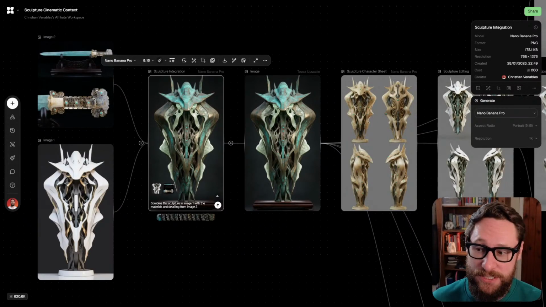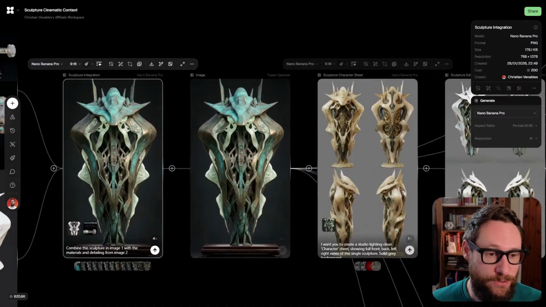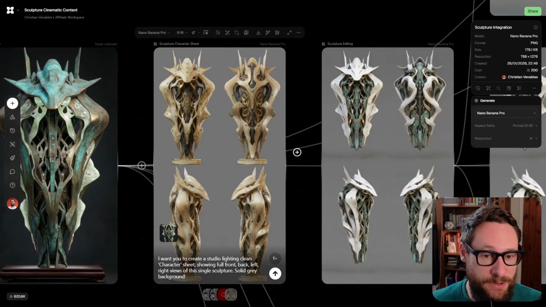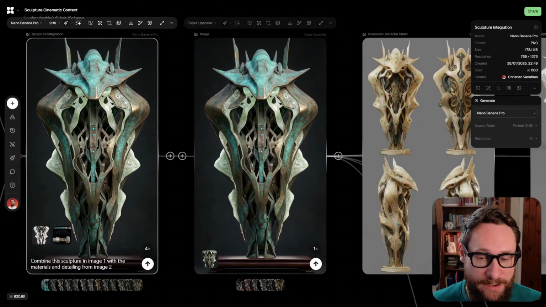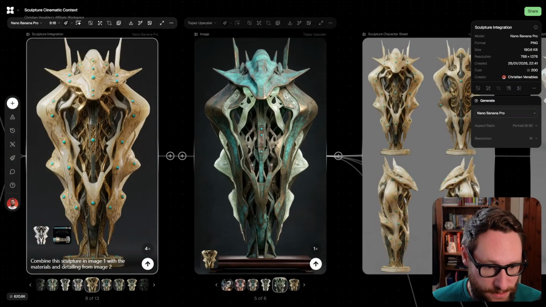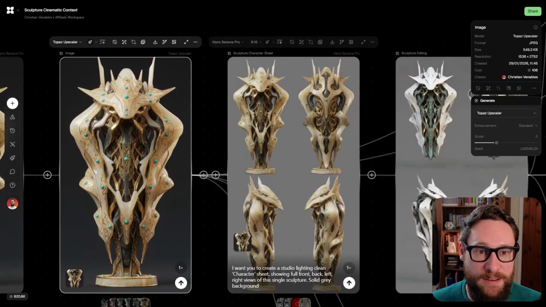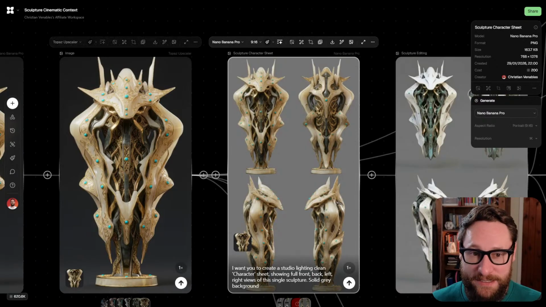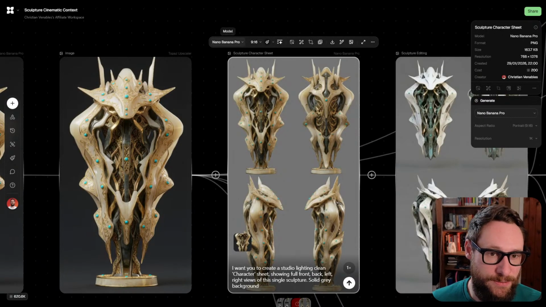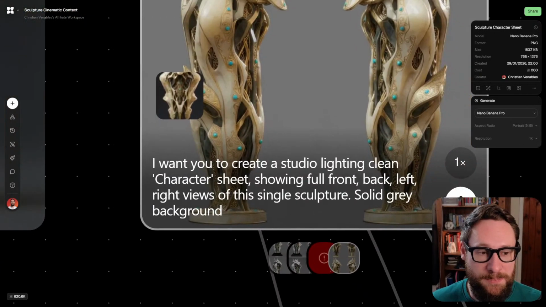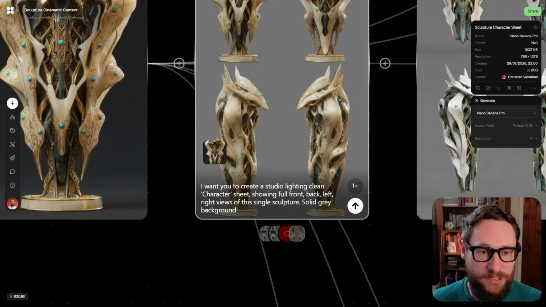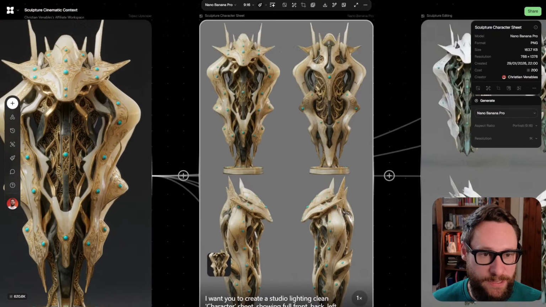Typically for characters, if you've got a person in your scenes, I've been using them to create character sheets for this. So if I pick the process here, we have the low res version, we have the high res version, and then using Nano Banana Pro again. So I use Topaz to do the upscaling, and then pump this into Nano Banana Pro, and I said I want to create a studio lighting clean character sheet showing full front, back, left and right views of the single sculpture, solid grey background. You can see here that that's pulled that in, and there we go.